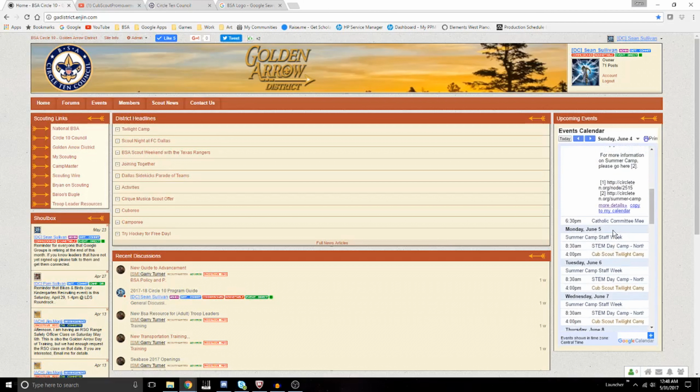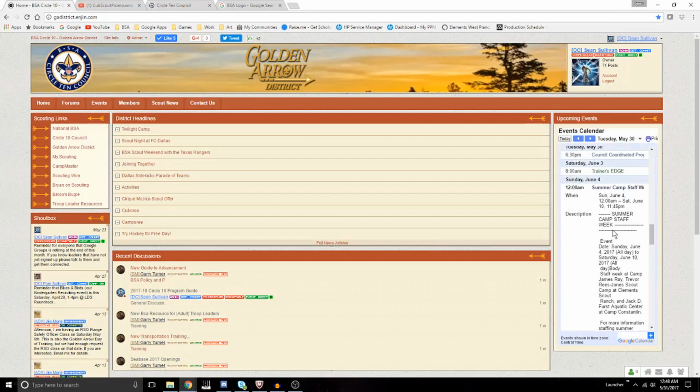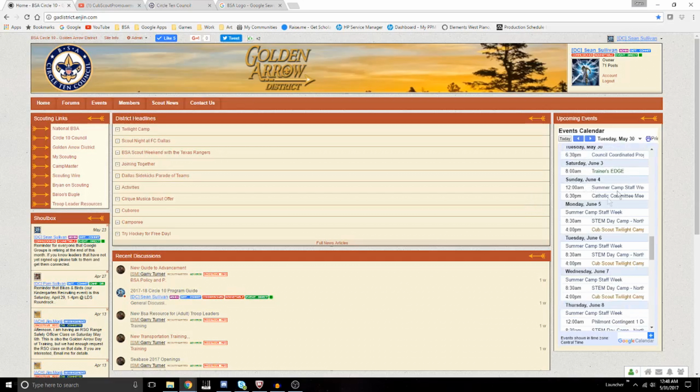In general, there are four sets of information, or four calendars' worth of information, in here, and they're color coordinated. The blue postings here are from the Circle 10 calendar. Those are council-wide events that are set up and available to literally all the districts. Some of them are major meetings for people who want to get involved with council activities. Some of them are things like the STEM Day Camp. If you have scouts that are interested in STEM, there's a way to go find that.